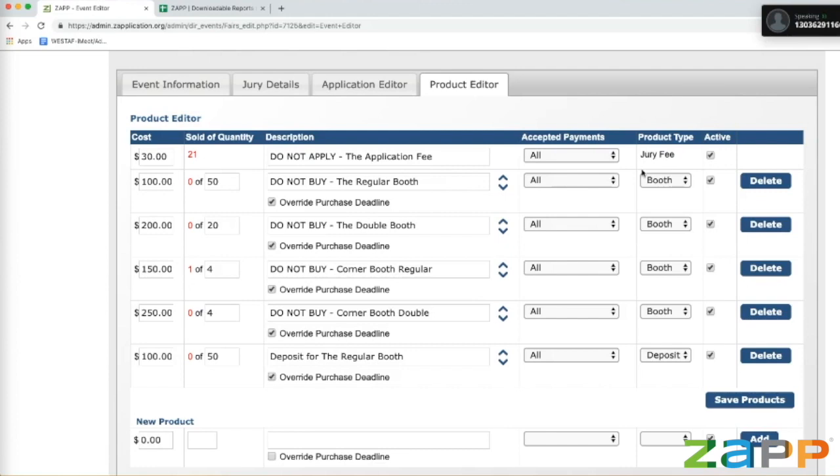All events must have an active jury fee before they go live, because a product must be active in order for artists to purchase that product.